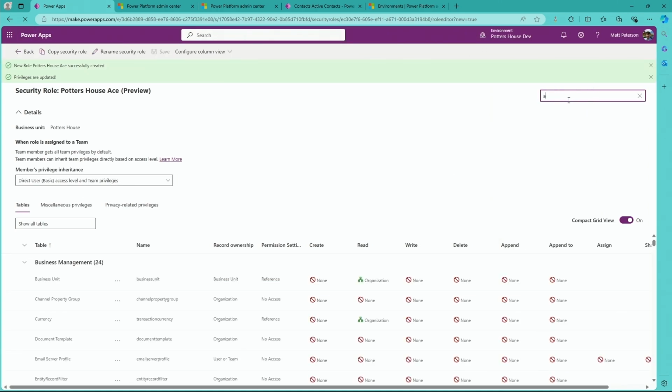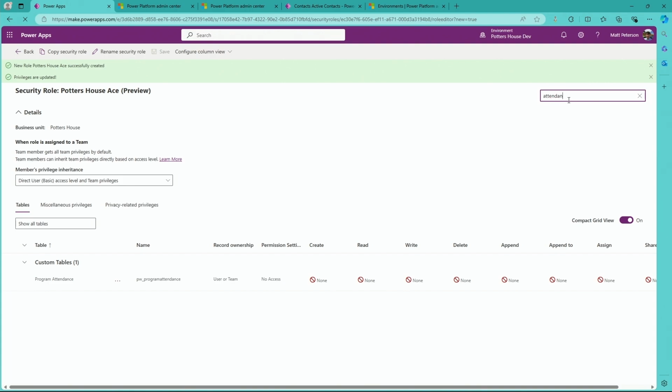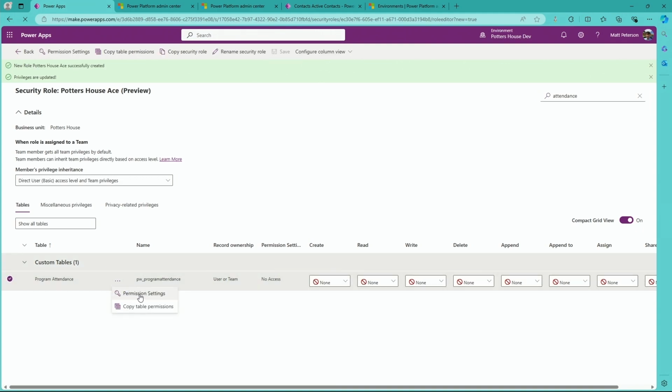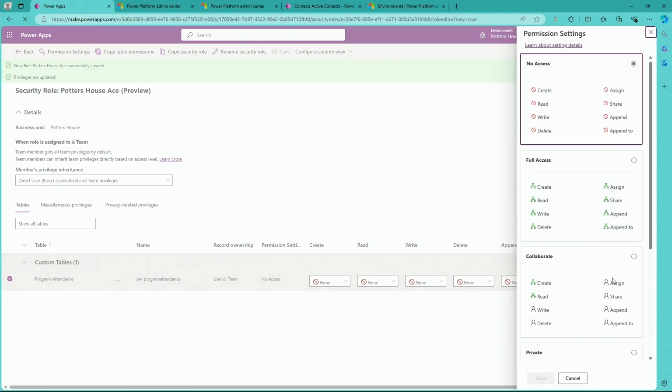So attendance, the teachers can create the records. They can delete the records. Right. So they can do everything with it at the business unit level. So it's pretty much striped all the way across at the business unit level. So if you select it this time, you hit the 3 dot on that. What happens if we go to permission settings? What does that do? So permission settings gives you a sort of template level of permissions that you can apply to a particular table or set of tables.